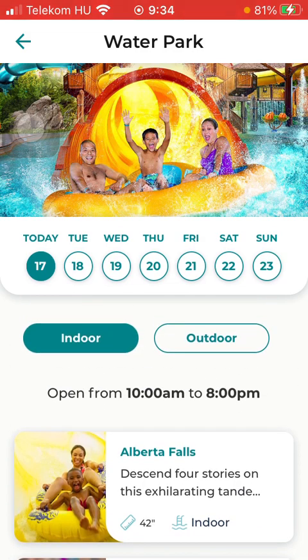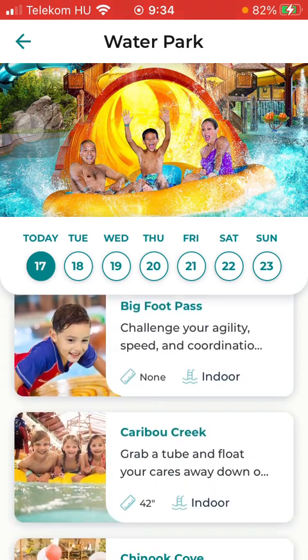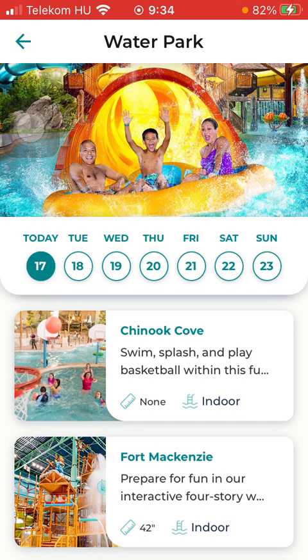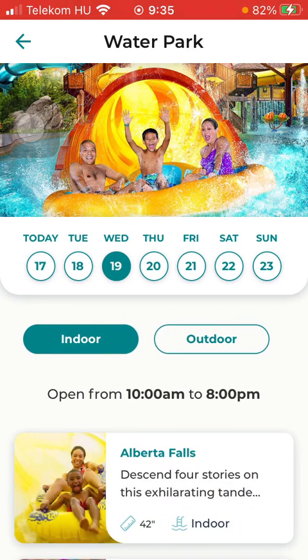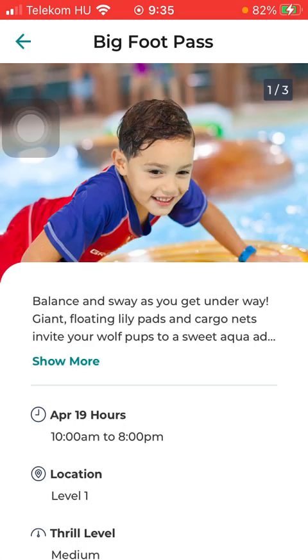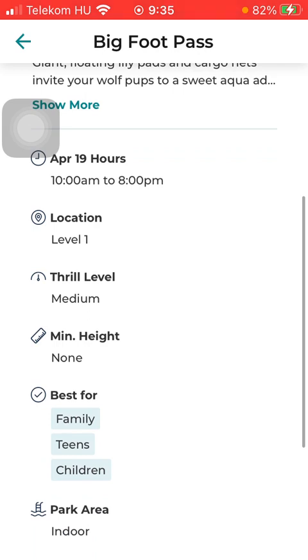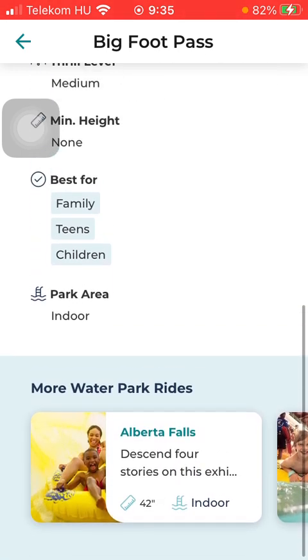Here you can select from two options in the middle of the screen, indoor or outdoor. And as you scroll down, you can see the available water parks. You can also select from the dates at the top, so click on the relevant one that you are interested in so you can check out the description, the pictures attached, and also the opening hours, location, minimum height, and other information as well.